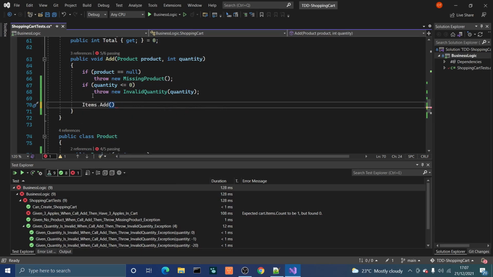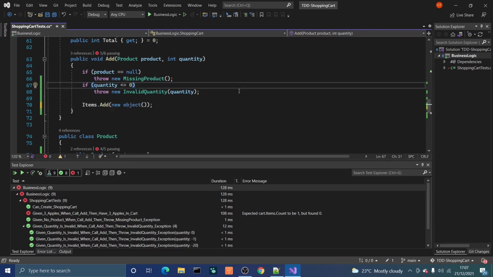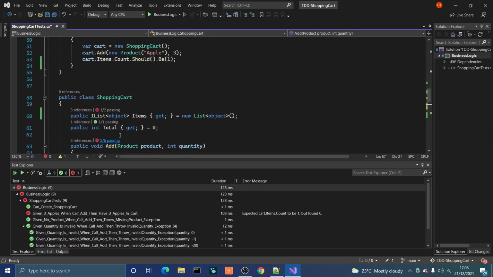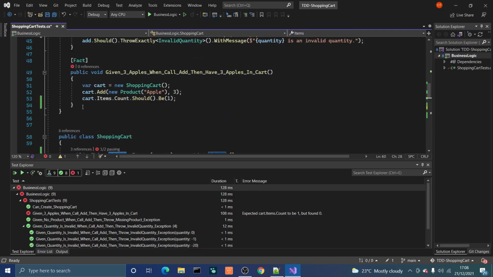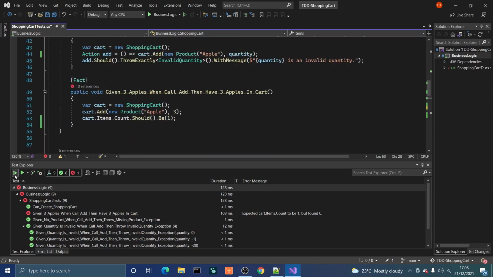Items.add, yes, something. How about items.add new object? I'll just make that lowercase. Right, we're just adding an object into the items collection. The items collection at the moment is of type object, and I think that should work for our unit test. Obviously we're going to extend this test to ensure that we've got the right type of object in our items collection, but for the time being that ought to do. Okay, so we're adding to items a new object. Let's run all the tests and see what happens.